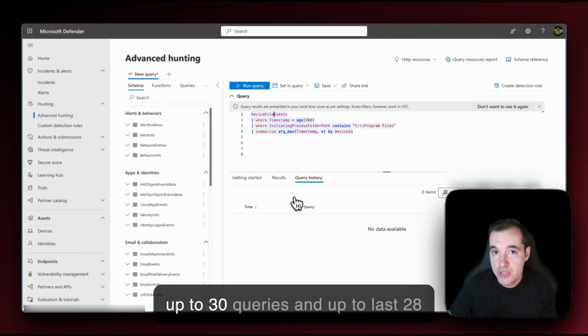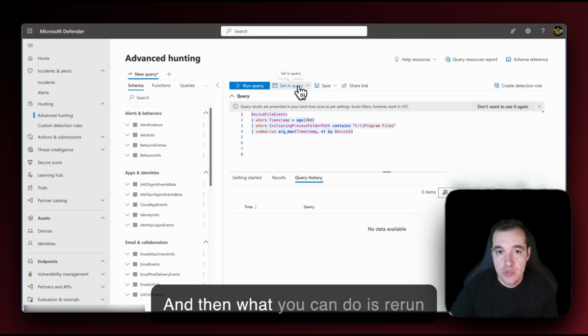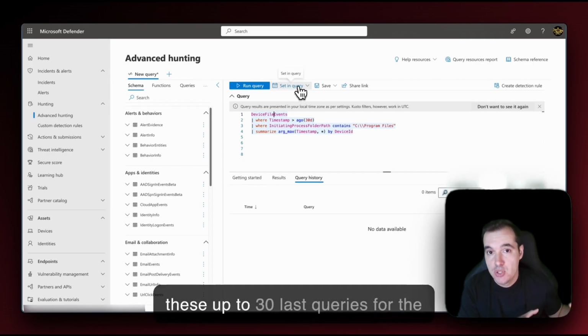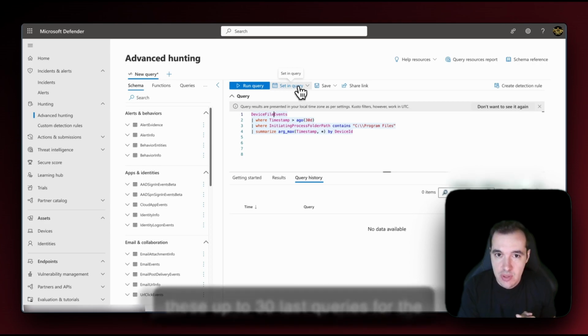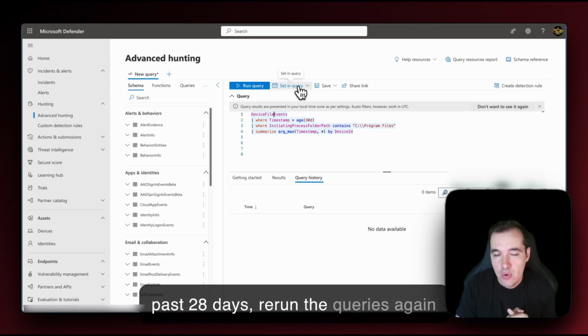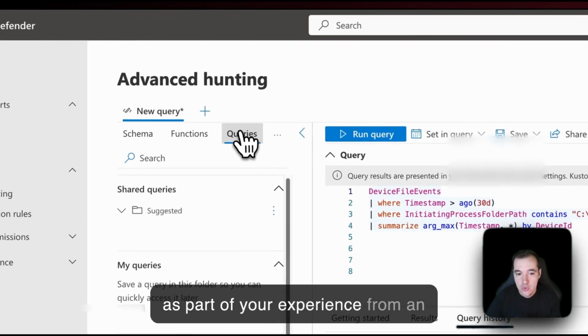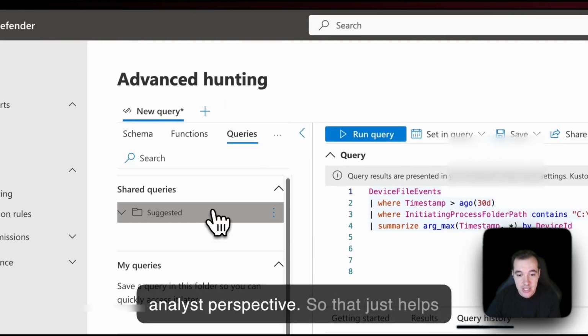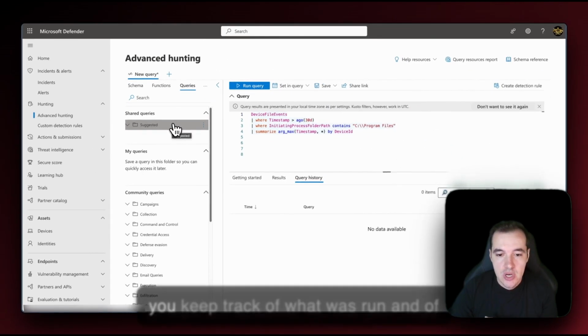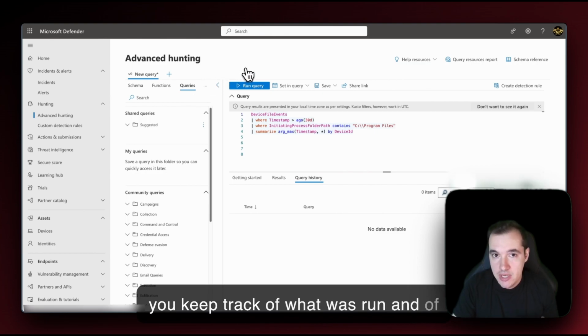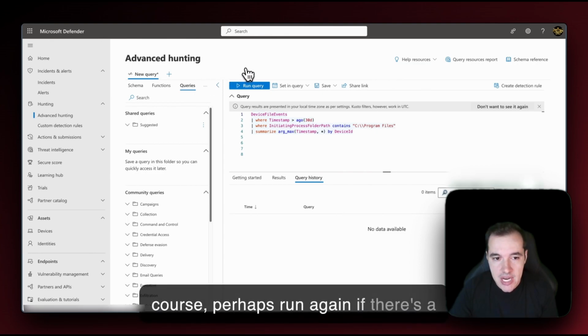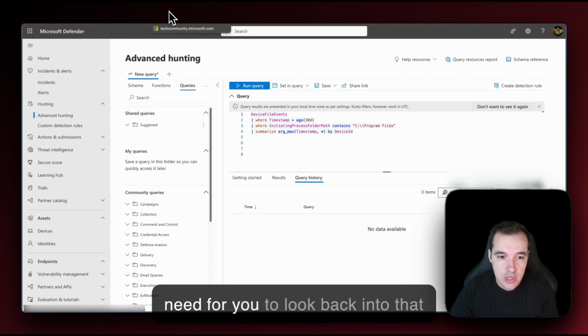Something else that was added, under advanced hunting, is the ability to save a history of up to 30 queries. You can rerun these last 30 queries for the past 28 days as part of your experience from an analyst perspective. That just helps you keep track of what was run, and of course, perhaps run it again if you need to look back into that particular query.